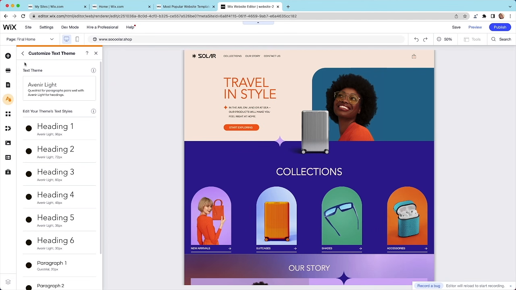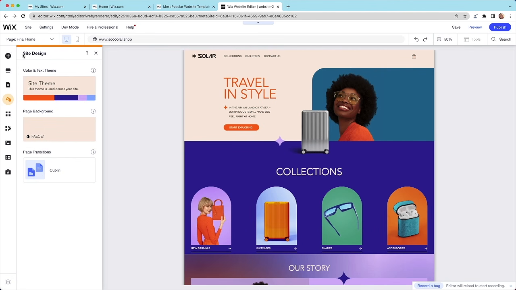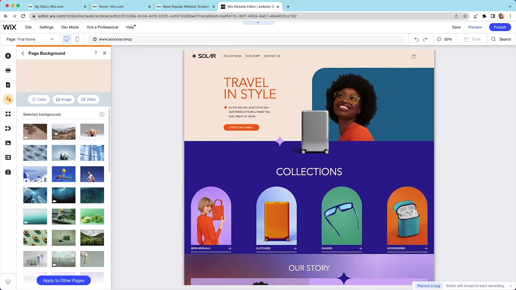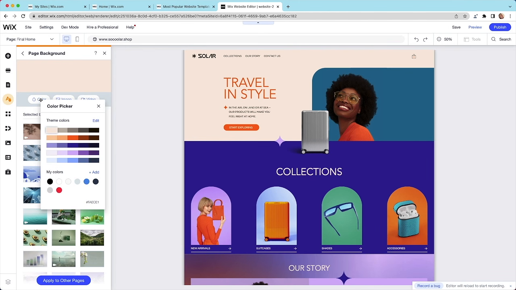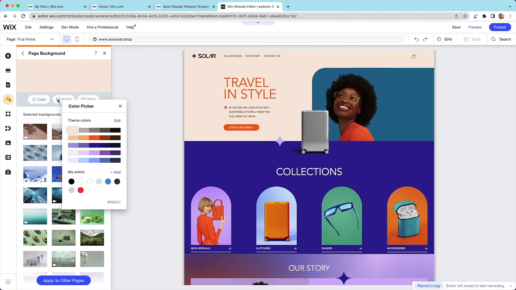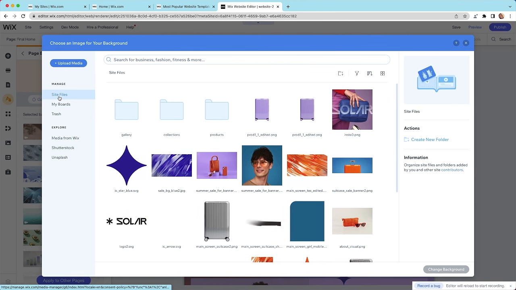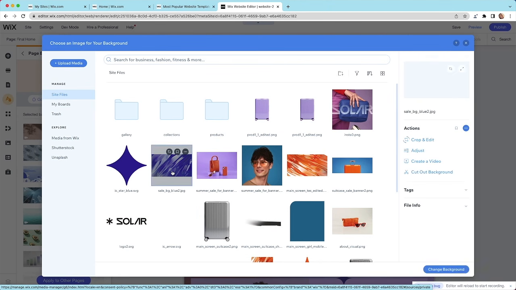Now let's go back to our site design menu. I'm going to show you how I selected my default background. You can see here, I can change my background to a color. In this case, I'm going to change my background to an image. Let's go to Site Files and I'll select this image.